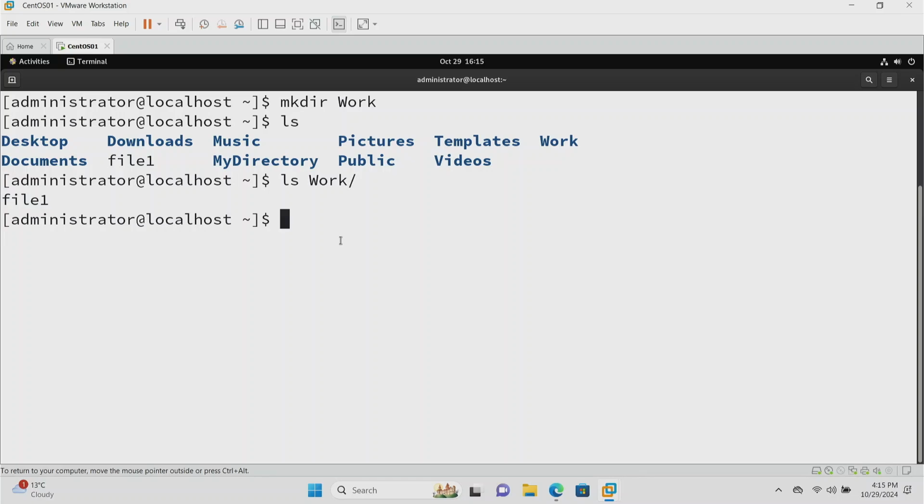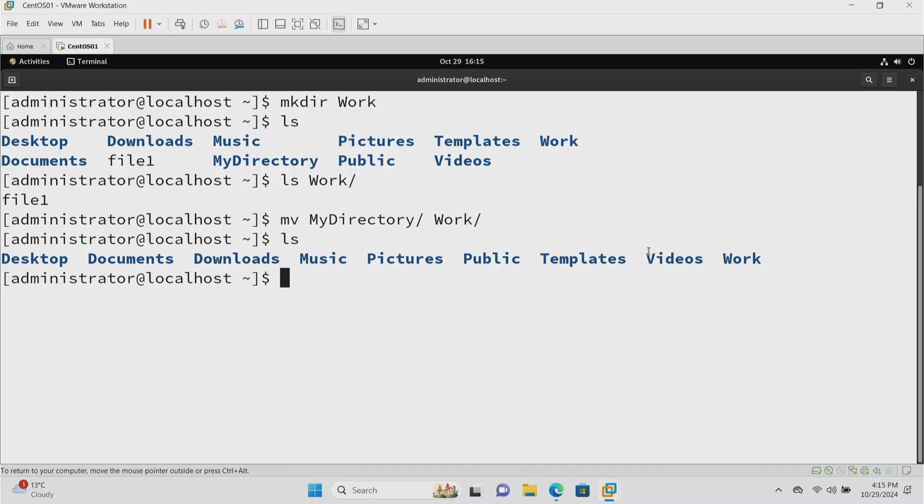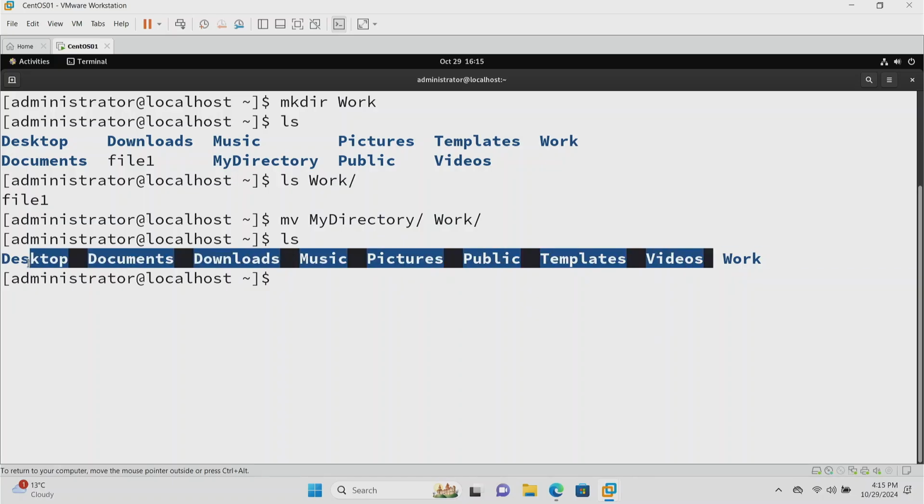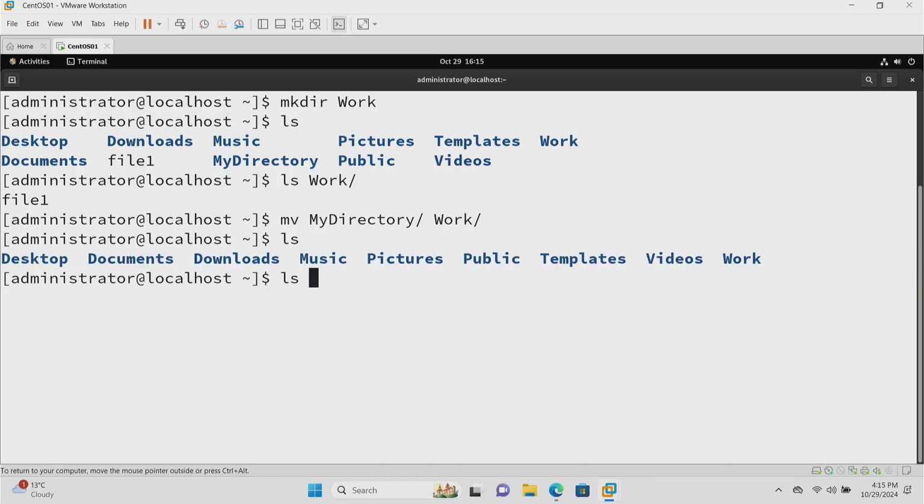You can move directories around as well. I can say mv my directory. So I can move this directory inside my work directory. And now, hey, my directory is gone. And now if I actually check inside the work directory, you can see my directories inside my work directory. So that's moving directories to and fro.